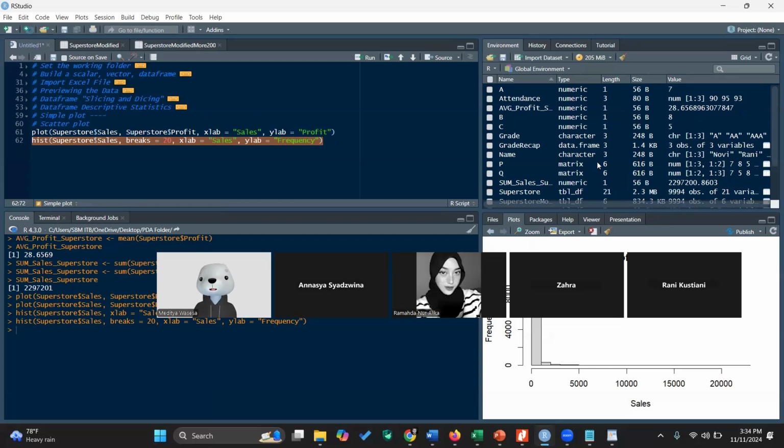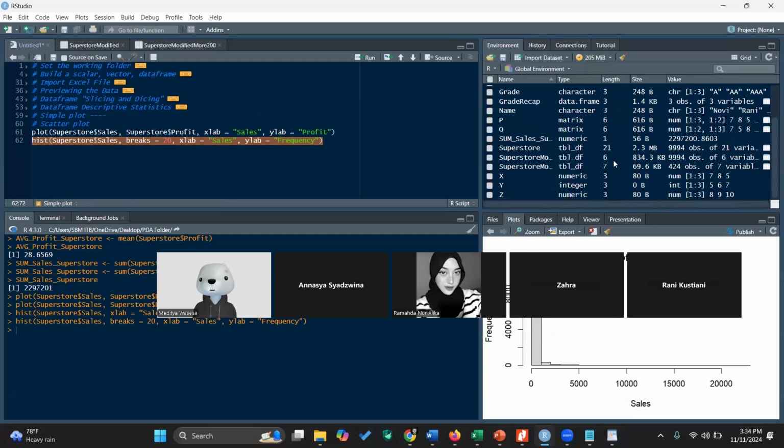Let's see another data set, maybe superstore. It has a long tail. That's why you have to do data cleaning. Maybe superstore more. What is the name?